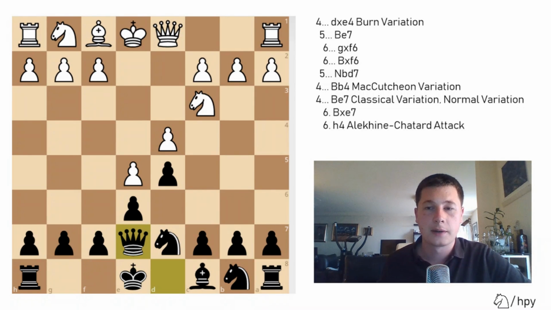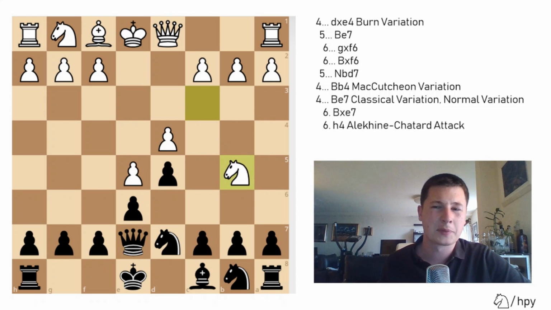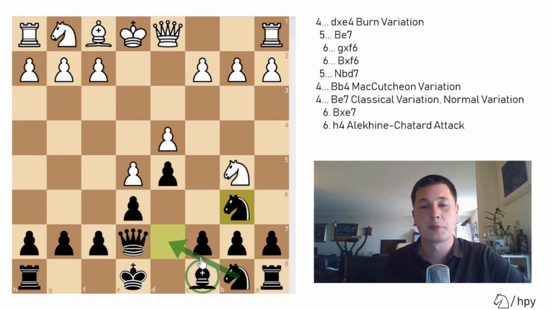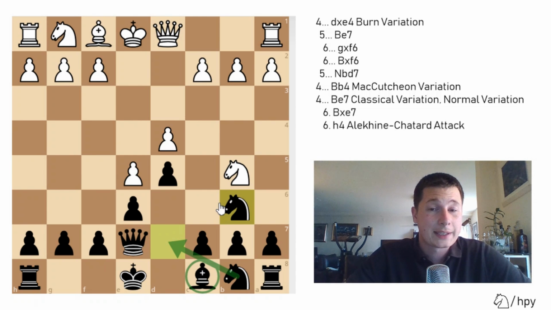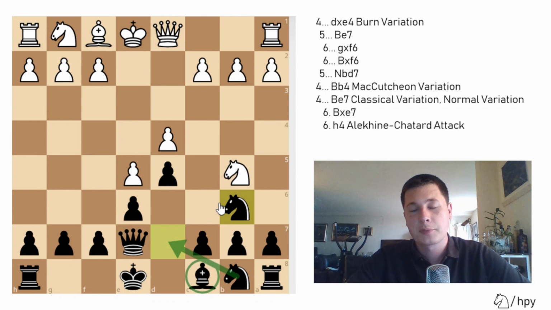Now, if instead of f4 here, white immediately tries knight to b5, threatening the c-pawn, then black should simply play knight to b6, covering this and preparing to develop the other knight to d7, so black is okay. Of course, you have a problem with the French defense bishop, which is now even harder to develop, because you can't play b6, bishop b7, and you are actually making it harder to play c5.